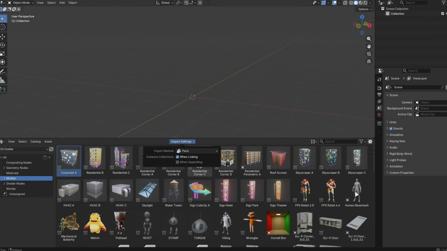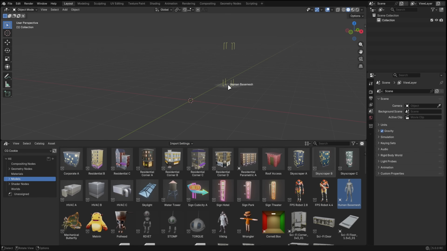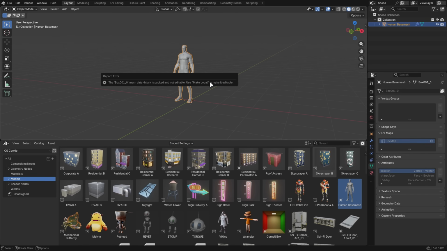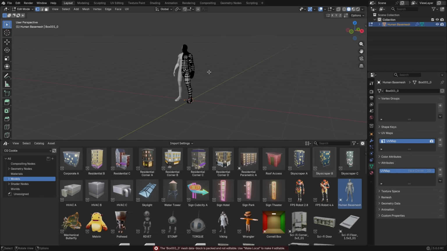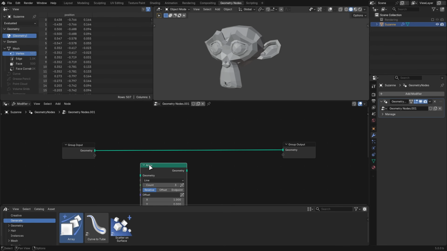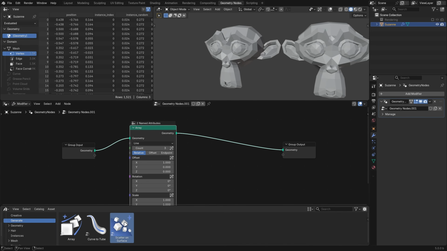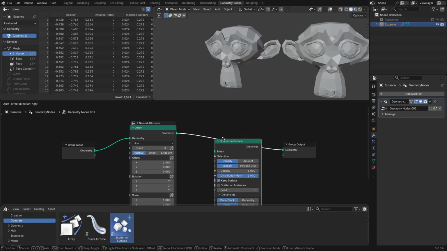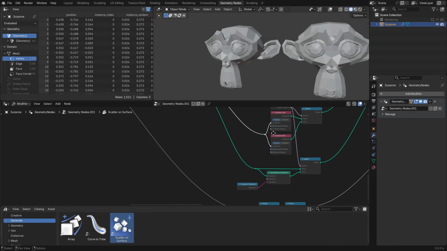Data blocks that have been imported as packed linked cannot be edited until they are unpacked. The difference between packed linked and regular linked data is that they are not dependent on any external libraries while still avoiding unnecessary duplication. This is really helpful for the Essentials library, for example, so that multiple node groups that are imported at different times can all share the same underlying subgroups.